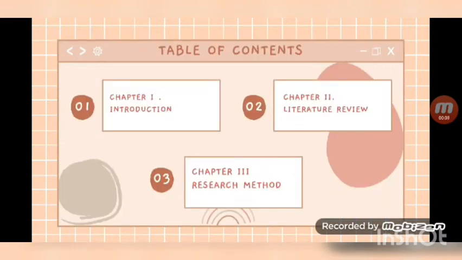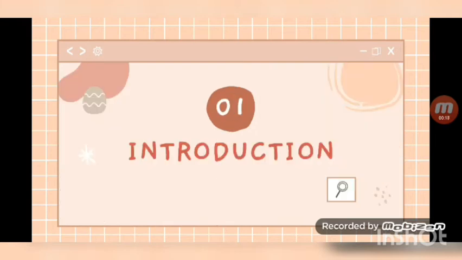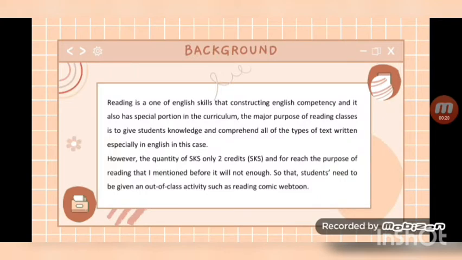There are some contents that we're going to talk about, such as chapter 1, introduction, chapter 2, literature review, and chapter 3, research method. In the introduction, we have the background. The background of this research is that reading is one of the English skills that constructs English competency, and it also has a special portion in the curriculum. The major purpose of reading classes is to give students knowledge and comprehension of all types of written text, especially in English in this case.